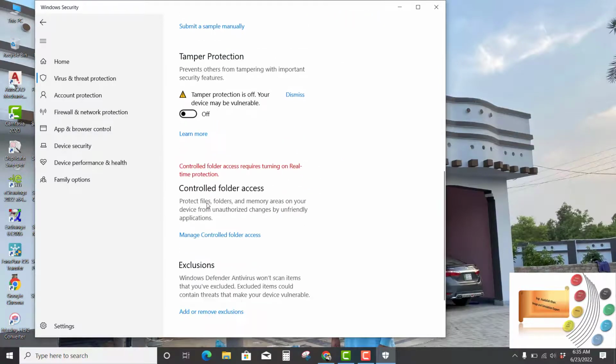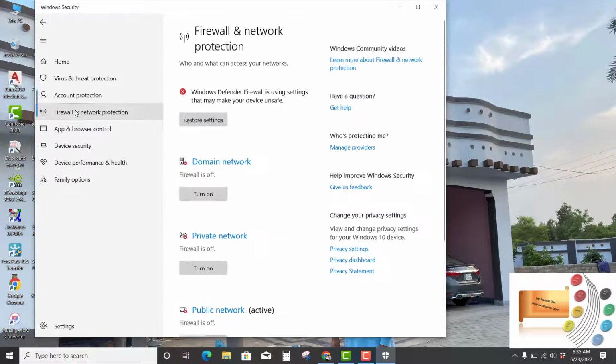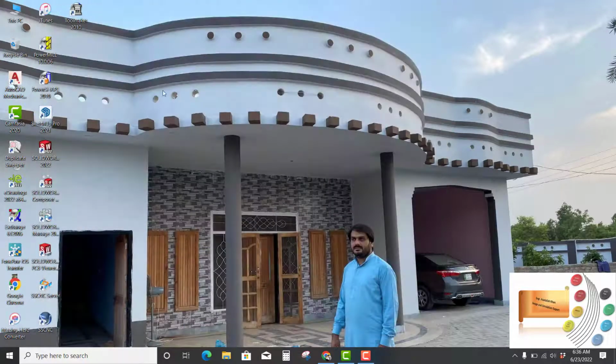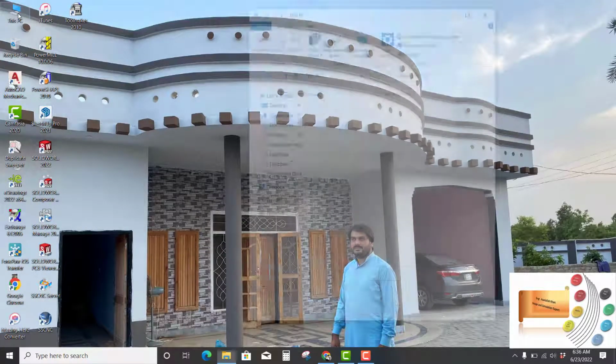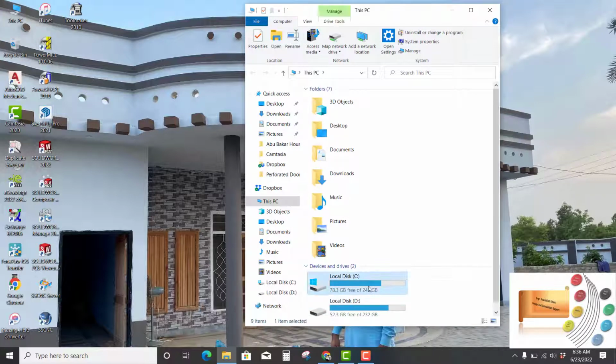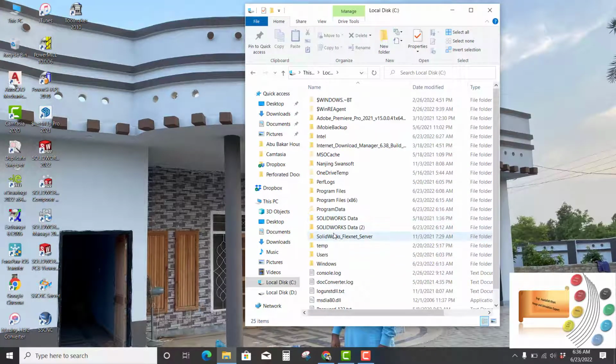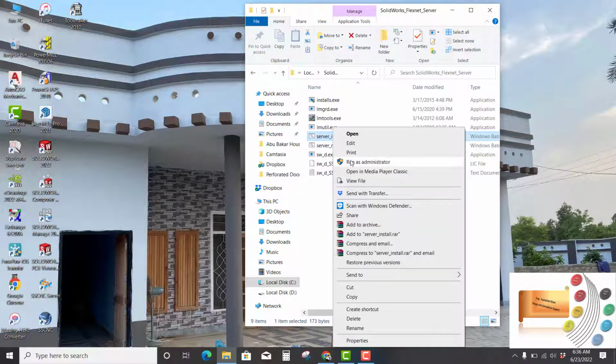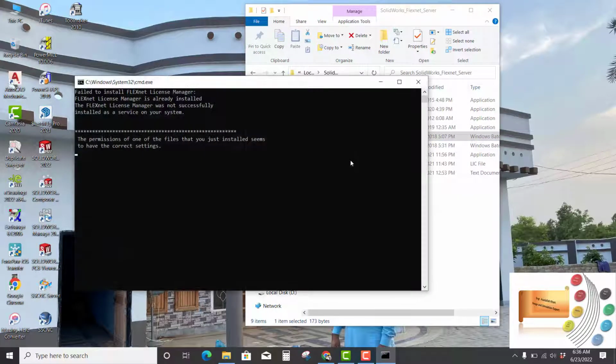antivirus, and we also have to check firewall and network protection. Here we must turn off all the settings. Let's go to the folder where the license server file exists. Here we have the file, and let's run it as administrator and see.